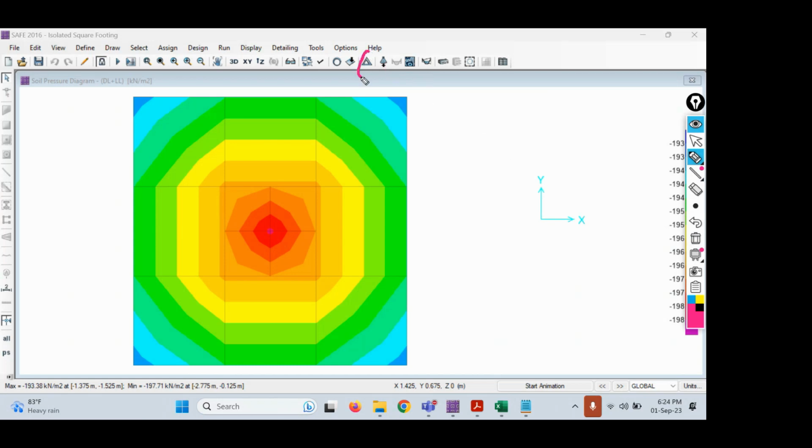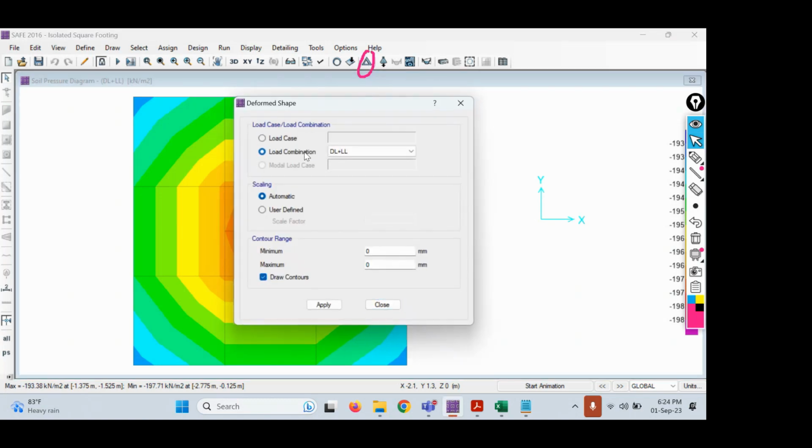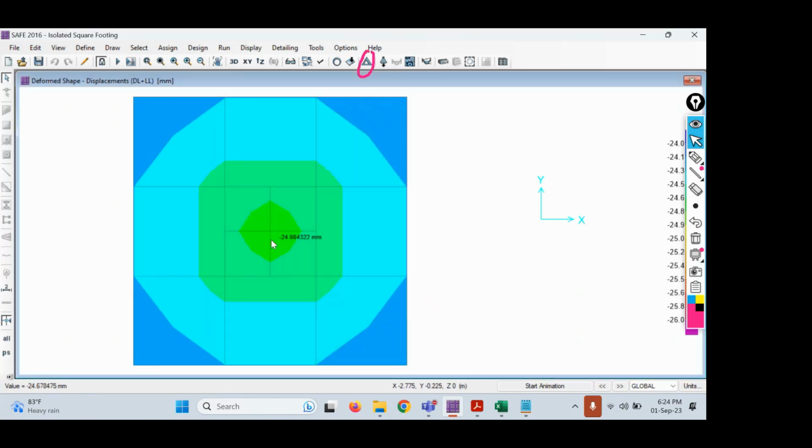This one. This is our settlements option. So let us look at the settlement. Just click on this option, show deformed shape. Then click on this option and load combination. We need to select the load combination as dead load, live load, automatic, draw contours, let all these be the same, apply, close. Now, if you keep the cursor at the center, the value is minus 24.71.